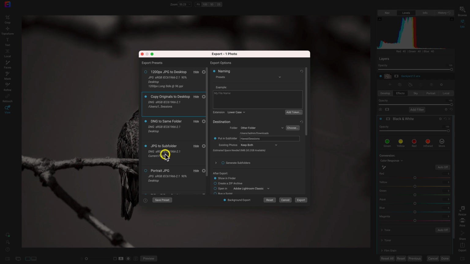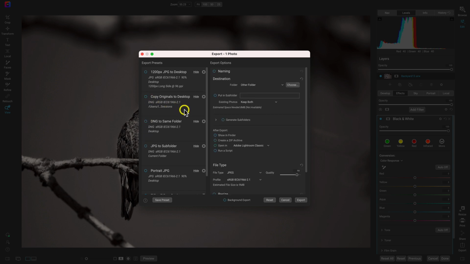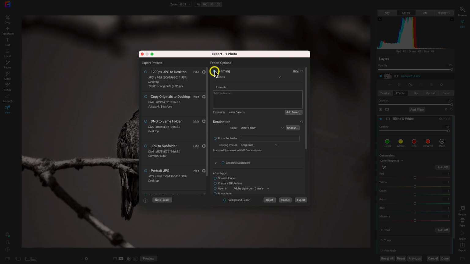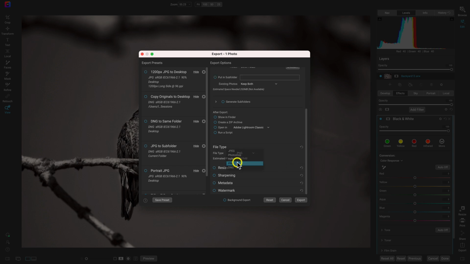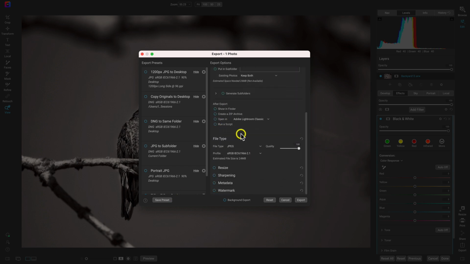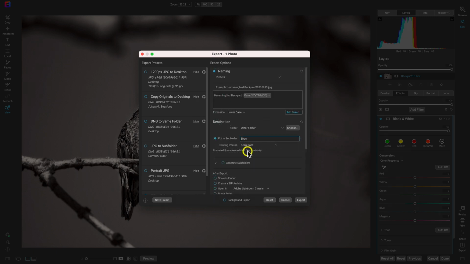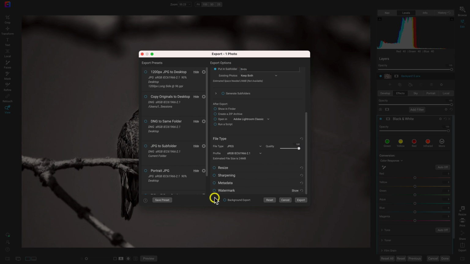If you want to modify and create your own preset, you can deselect these options. You can head over here to the export options on the right, and you can populate it with your own custom settings. Just select Save Preset after you've modified the settings, and you can create your own custom export preset.